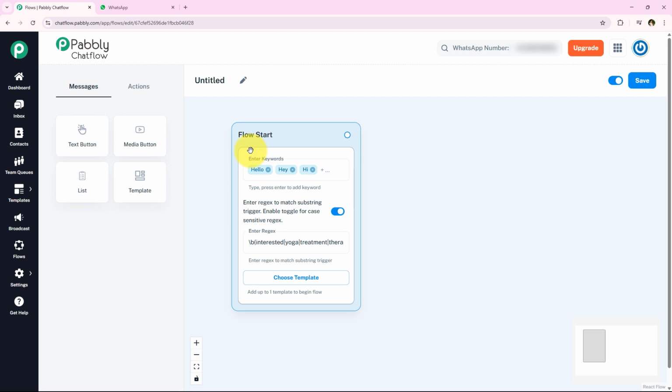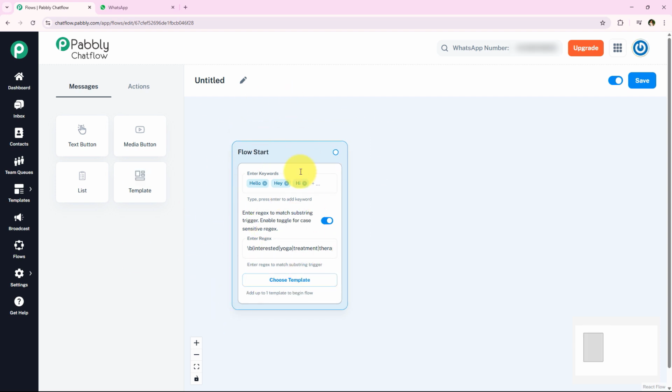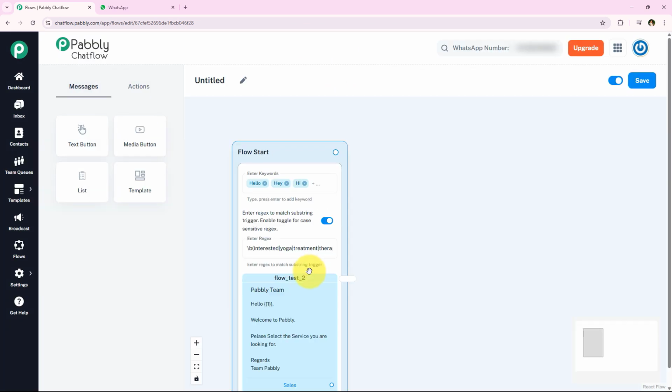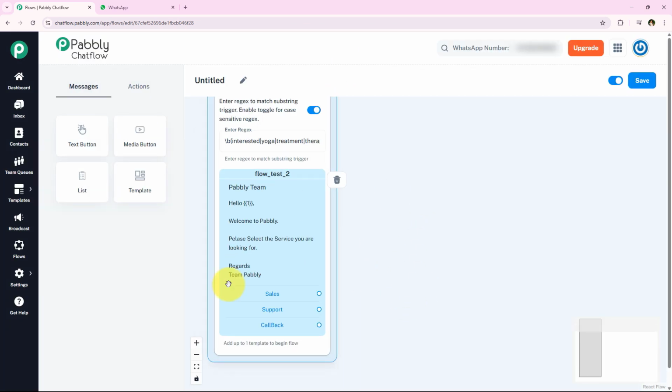So you can see that with the help of this our flow would be triggered. Not only with the help of regex or keywords, but you can also trigger your flow by choosing a template. What you have to do is simply go towards this choose template option, and choose a template with the help of which you want to start the flow. Let's say you select a template right over here, let's say a welcome message, but you have to keep in mind that your template message should have buttons in order to continue the flow.